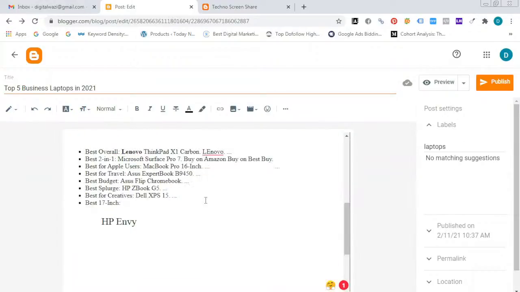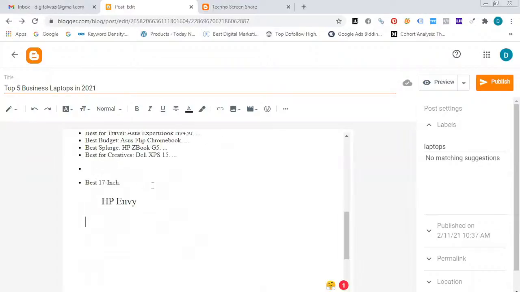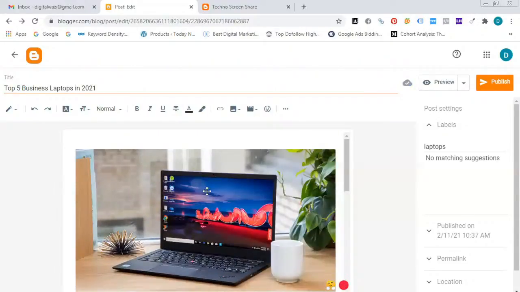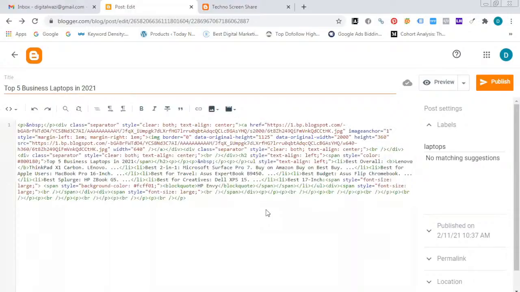Now here I will show you how to add videos. There is some problem with videos. See, this is the front view. Front view means what we see visually, and there is some back end. Compose view is the front view and HTML view is the back end. If you know HTML coding, you can add it in the back end. And if you want to add in compose view, select compose view.